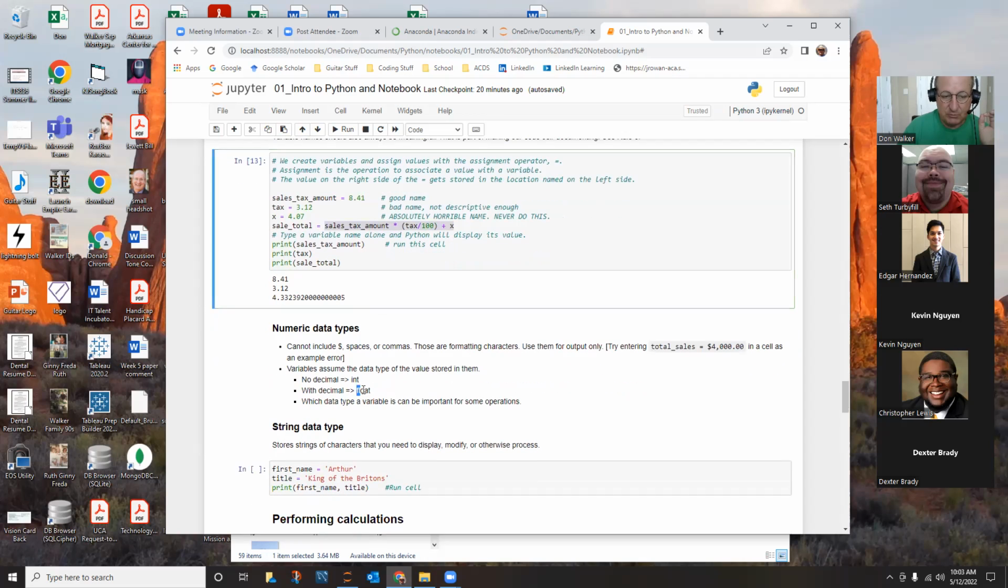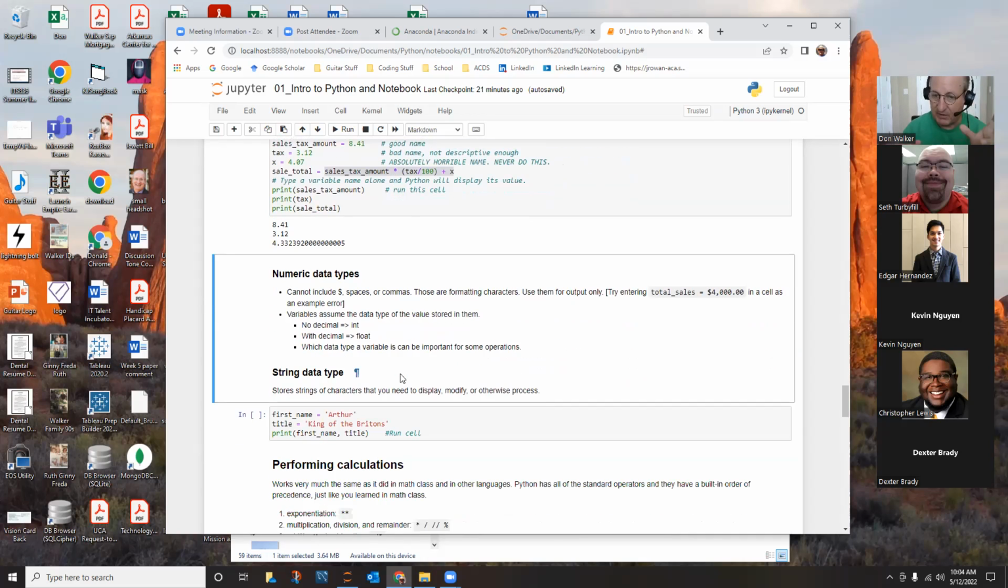If you use a decimal, it will assume it's a float. And there are rules involved when you're using certain functions, particularly if you pass an integer when it's expecting a float, and vice versa, you can get an error. So it's kind of important to understand what the variable is. You can check the type of anything by using the type function. You pass it a variable and it will return the type of that data. We'll go through some of that.